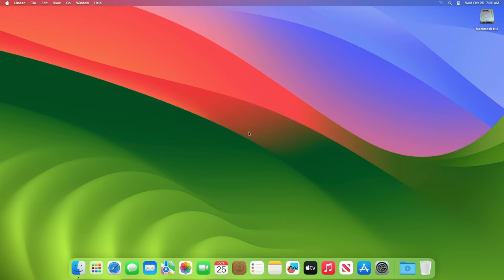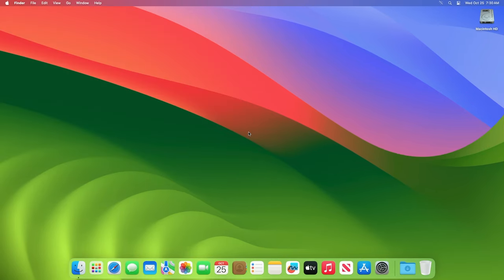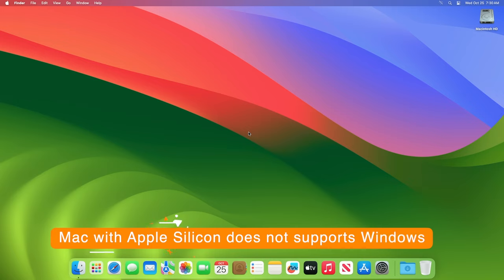And now let's begin. For this tutorial, I'll be using the Apple Mac Mini, late 2018 model. And at the moment, let me tell you that neither this Mac Mini nor any other Apple computer supports Windows 11 installation. Also, for your information, Apple Macs with Apple Silicon don't support Windows.